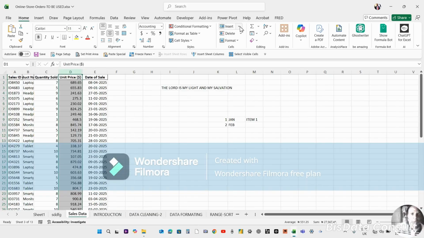Can you see? Now, if I want more things that have to do with insert, there is insert sheet column, insert cells, and so on. So it gives me options of where I can put the insertions. Okay. Now, that is for inserting a column. The same thing will apply if I want to insert a row.